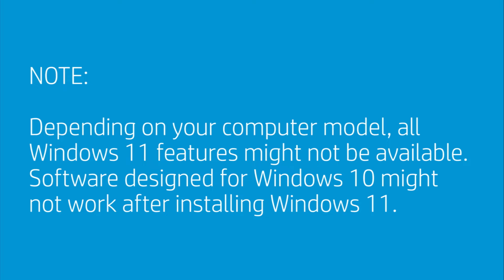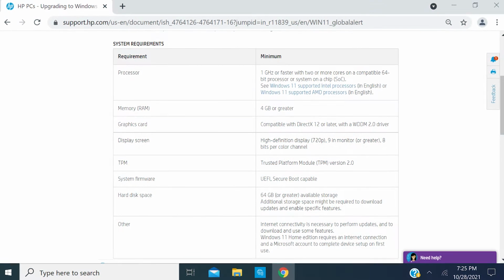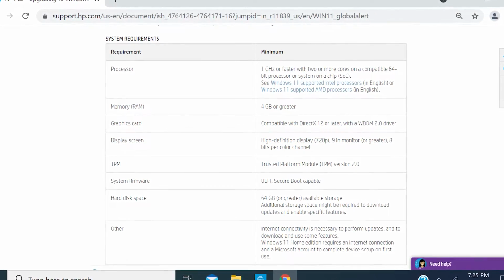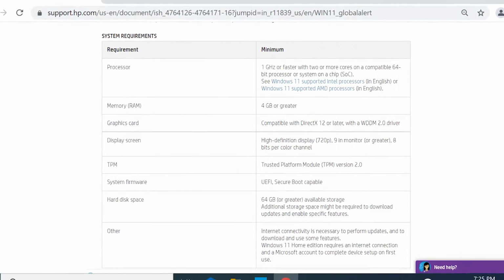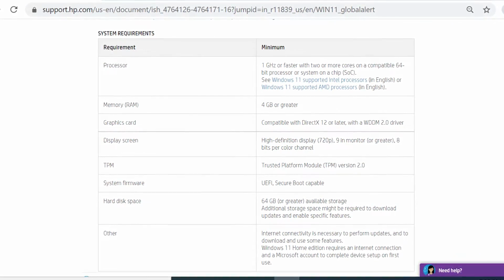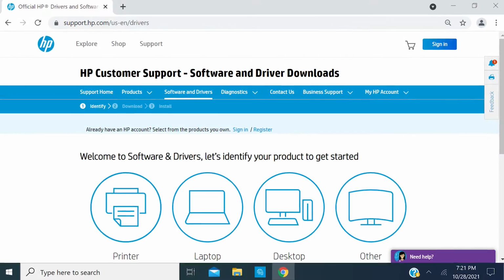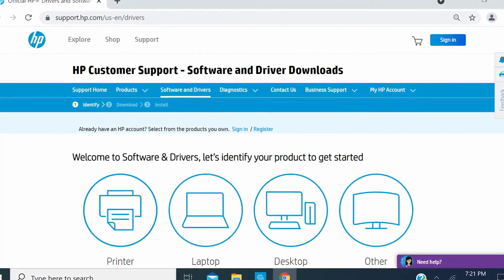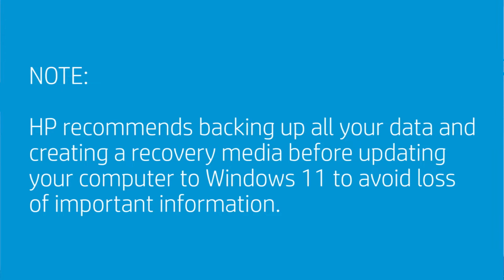Software designed for Windows 10 might not work after installing Windows 11. Make sure that your PC is eligible for Windows 11. Install the PC Health Check tool from Microsoft to check if your computer meets the minimum system requirements. Before updating your PC, update all drivers, software, and BIOS. Note: HP recommends backing up all your data and creating a recovery media before updating your computer to Windows 11 to avoid loss of important information.